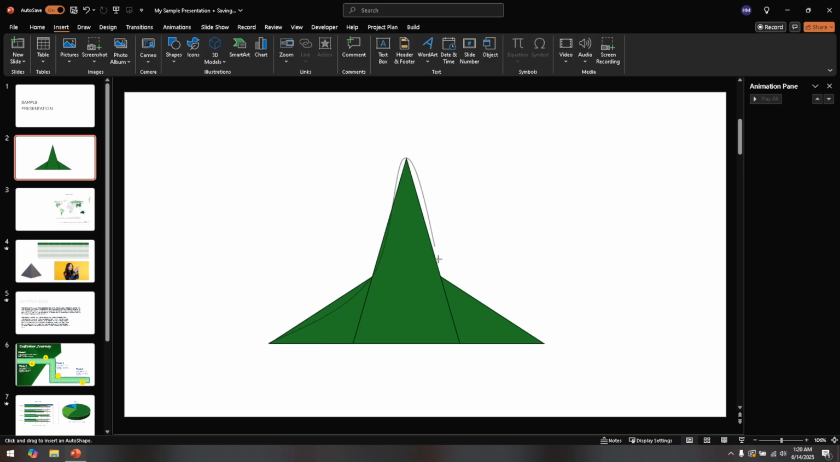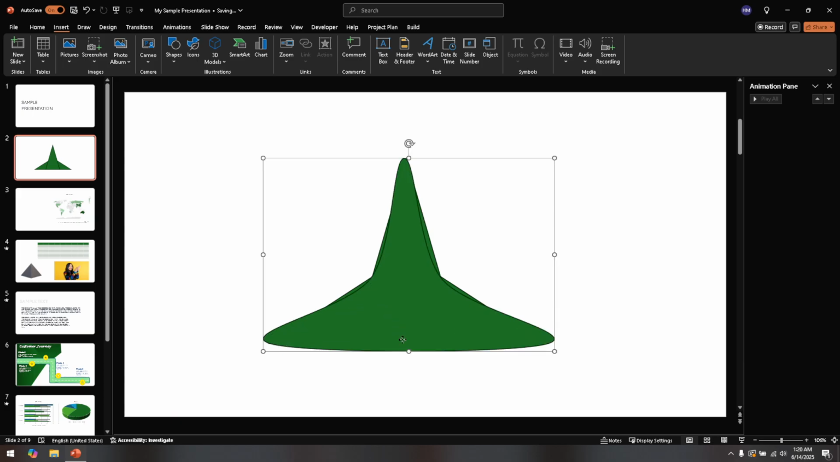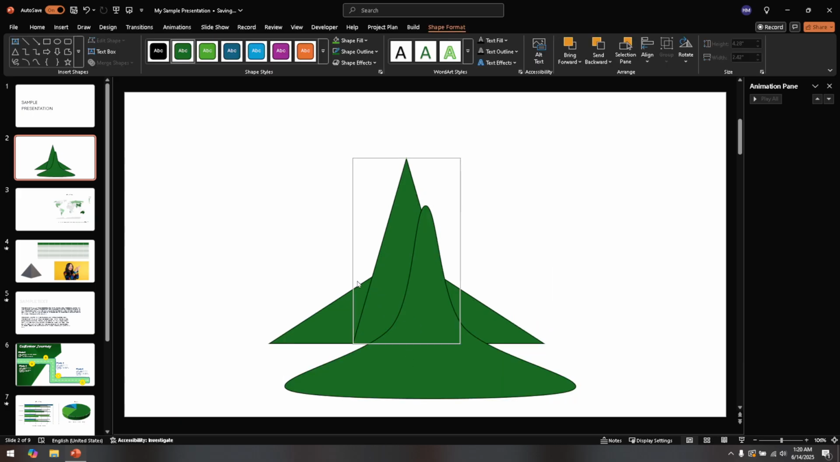And there you have it. A simple yet elegant bell curve is now part of your presentation, ready to highlight and visualize your data or concept. If needed, you can further refine your curve or adjust its color and line thickness for added emphasis.